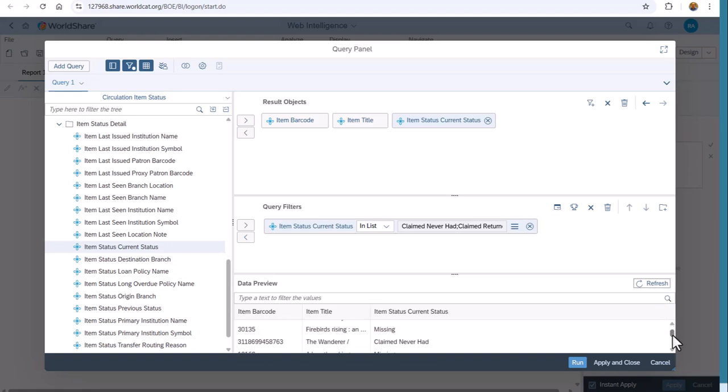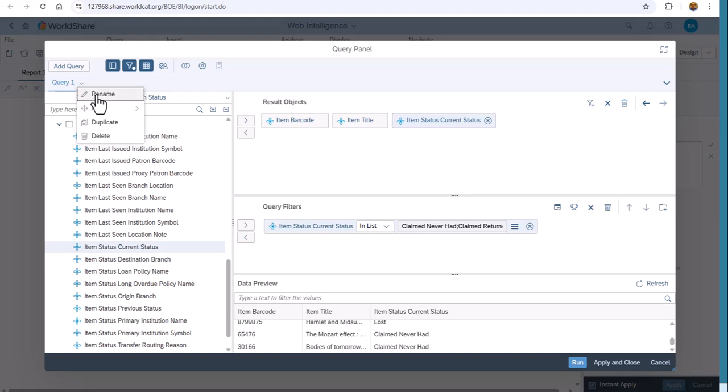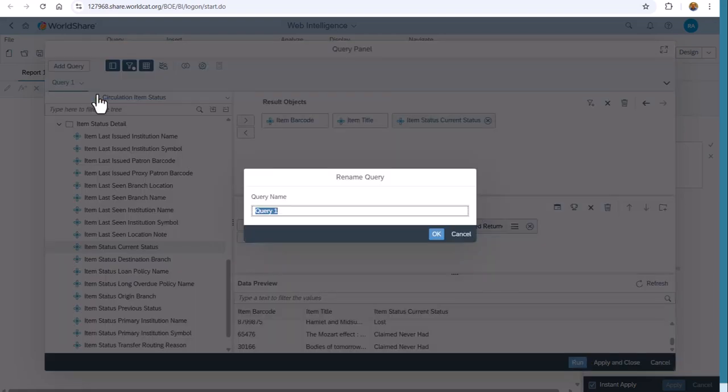I'll scroll through the preview. The preview looks good. Renaming the query is optional, but can be very useful. To do this, in the upper left of the query panel, I'll click the arrow next to Query 1 and select Rename. Then I'll type a new name and click OK.